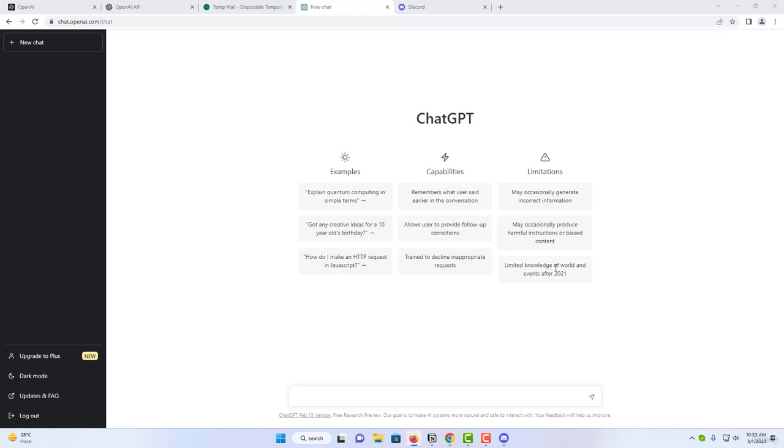As you can see at the third one, limited knowledge of the world and events after 2021. So that means it only has data until 2021. After that, this AI doesn't have that much data about the current world.